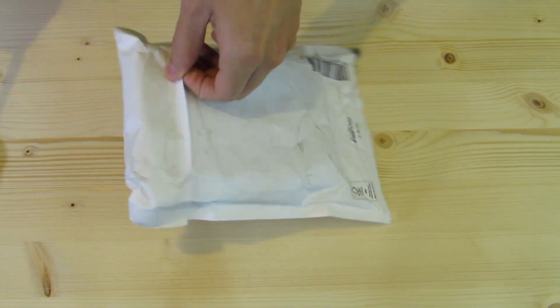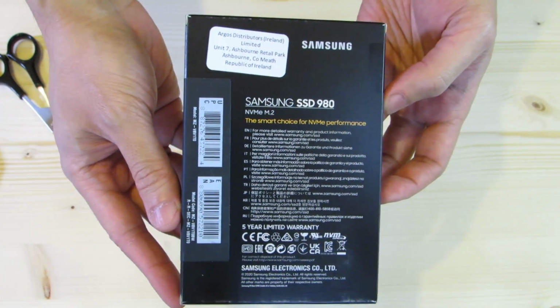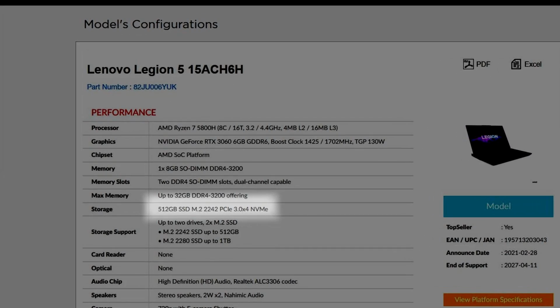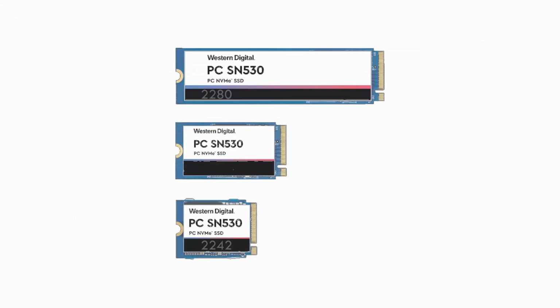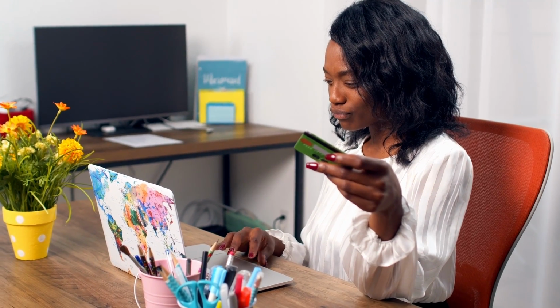For the second hard drive, I got the 1TB Samsung SSD 980 NVMe M.2. This will provide ample storage alongside the 500GB M.2 that the laptop came with, which I'll be mostly keeping for the OS and other programs. This is a 2280 form factor drive, which specifies the length. The Legion 5 is stated to hold up to two drives, a 2242, which is a shorter form factor, and the 2280. You might want to check what types of M.2 your laptop can support before making a purchase.